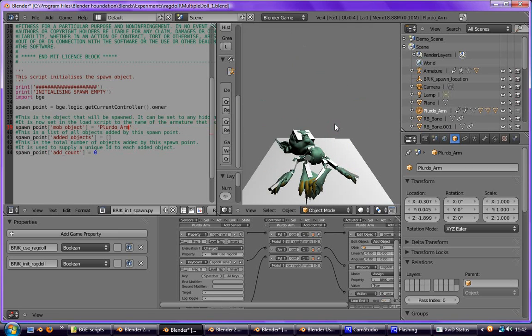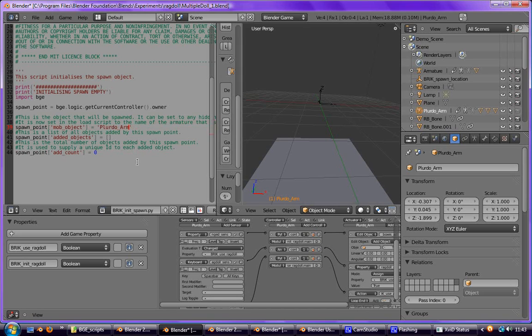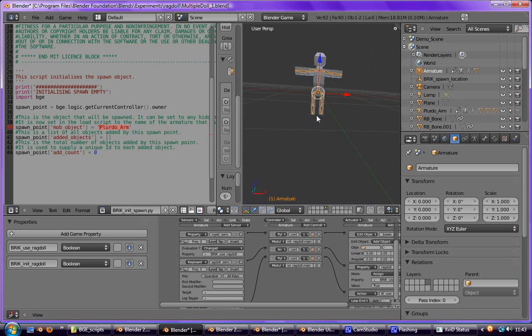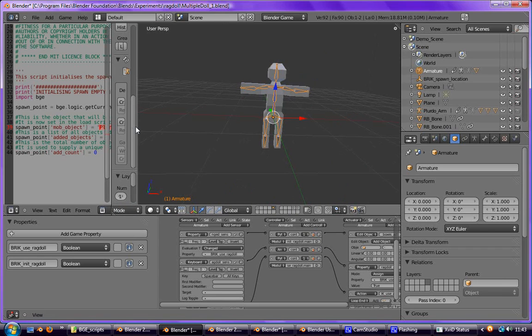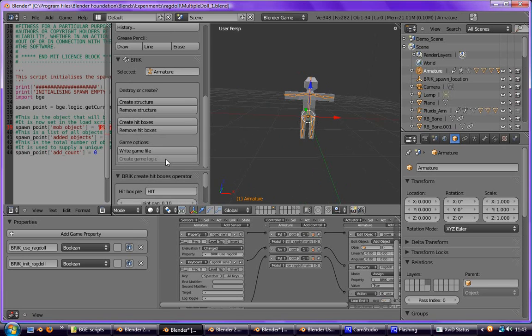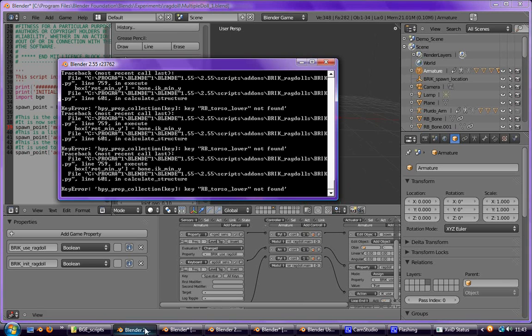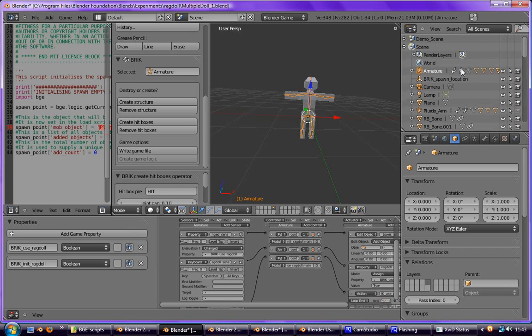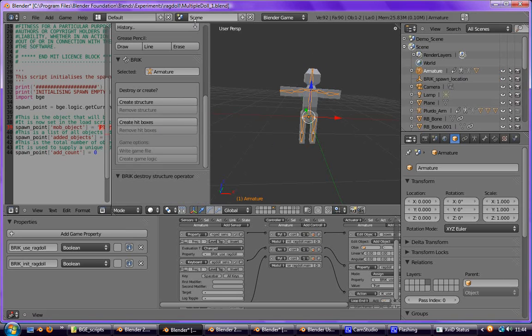The key point is in the BRIK init spawn script, you need to have the name of your spawned object correct, I guess. You can have more than one armature in the same scene. Let's see if I've got time to do this. This is the same as before. Same as in the last scene, but in this scene I'll create the structure, create the hitboxes, write the game file, which is not working. I bet that's because of a conflict from the demo scene. Yeah, multiple scenes I've yet to do some proper bug fixing on.